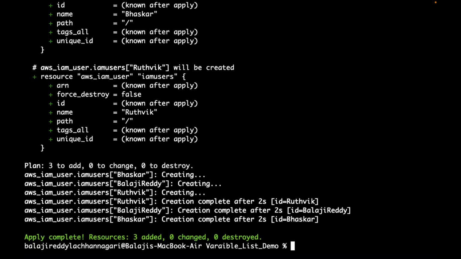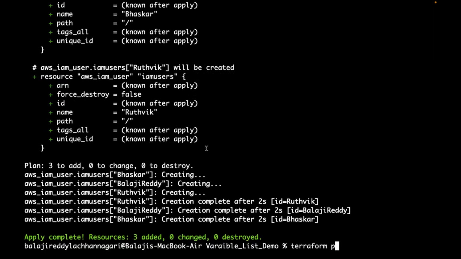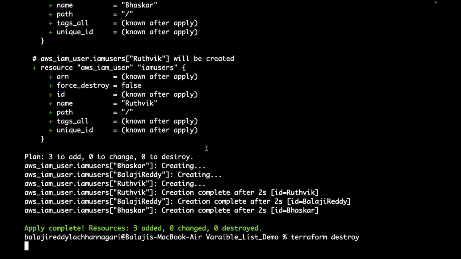But in future, I may want to create different users. I want to reuse this code. Without modifying this code, I can't do that. But if I use variables, it will work. So let me show that I can make my code reusable. Let me destroy this, whatever has been created, for understanding.